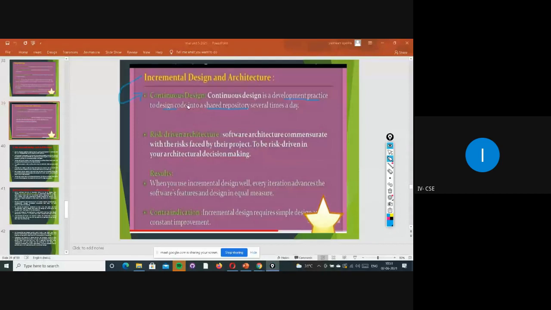So that is continuous design. And second, risk driven architecture, right? Definitely everyone will be having some risk. For example, you can see in your life, people are having some tension, some risk, like exams: how they will be conducted, how they will be selecting the platform for us. They are doing testing on us, like that.